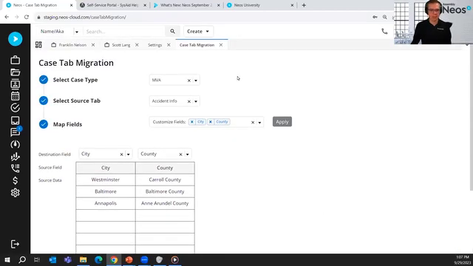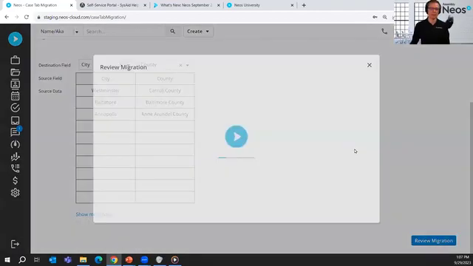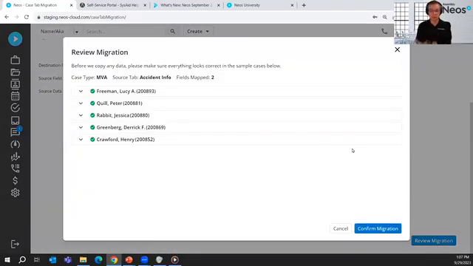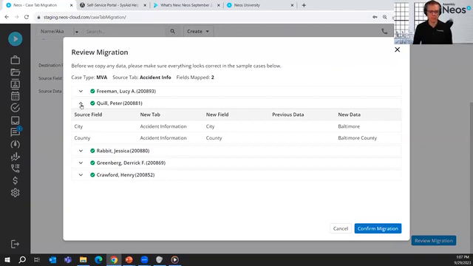So just to recap, we've got our case type, our source tab, our source fields, and our destination fields. When we're ready, we're going to click review migration, and that's what we're going to do. We're going to review it. So what it's done is, again, opened up a couple of sample MVA cases for us. And we can click these carats for more information. And so in our Peter Quill case, it's showing you the source fields, city and county. The new tab that it's going to is the accident information tab.